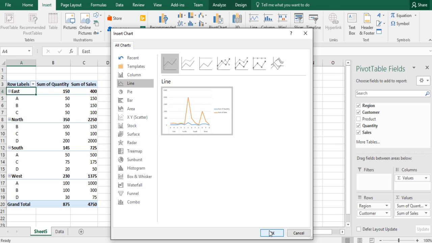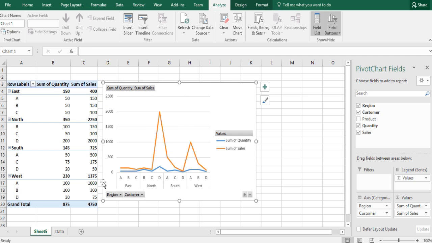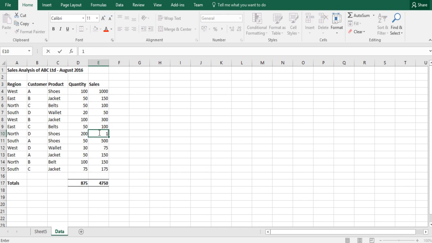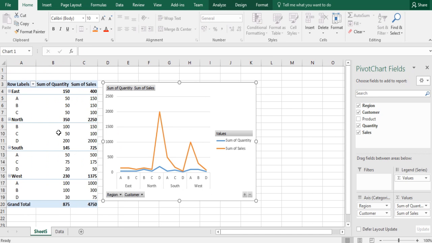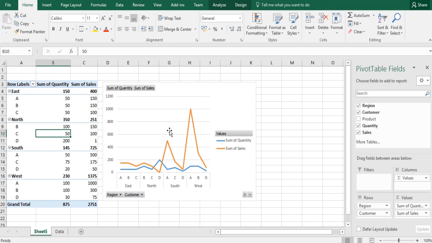So for now, I will select line chart, and there you can see that it automatically presents you with a graph. I can resize that. If the pivot table changes, when we refresh it, the chart automatically refreshes.